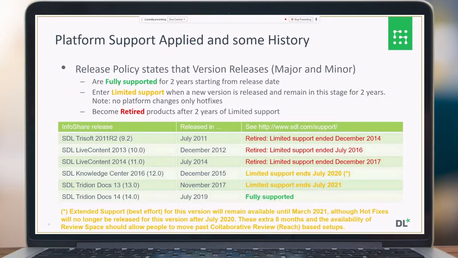The Tridion Docs 14 version is fully supported now, and Tridion Docs 13 and Knowledge Center 2016 for now are in limited support. Tridion Docs 13 has limited support that ends in July 2021, and Knowledge Center 2016 will be on limited support till July 2020. And there are three Tridion Docs versions that are retired now. So it's Live Content 2014, Live Content 2013, and Trisoft 2018 R2.